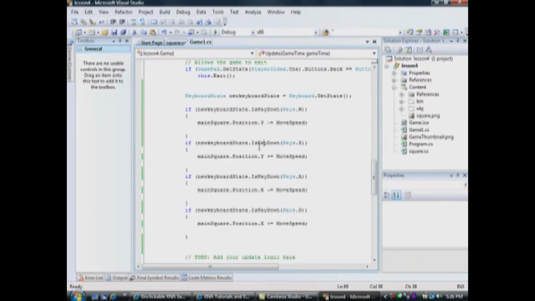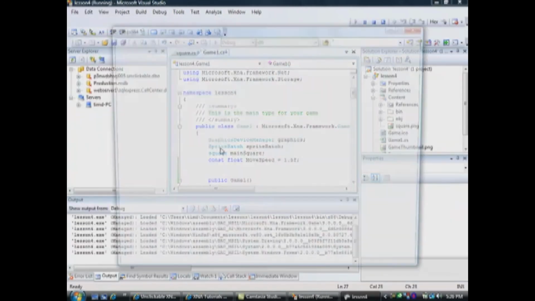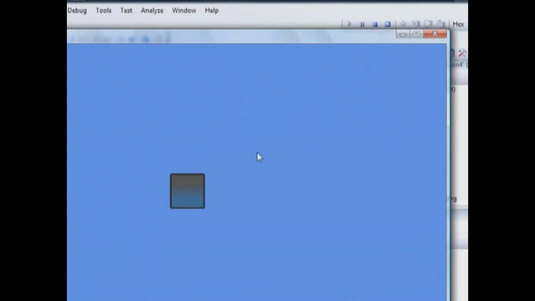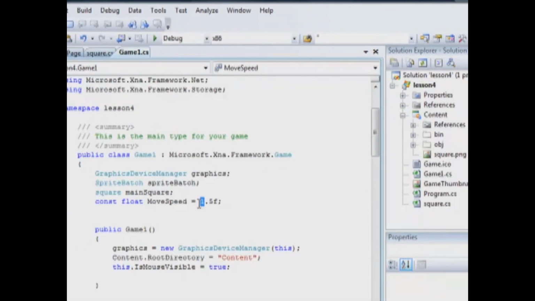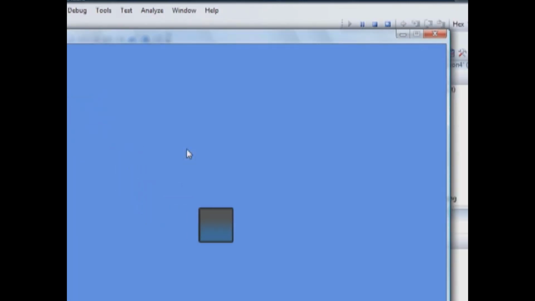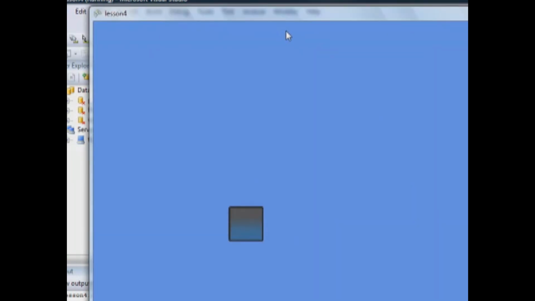Let's speed it up a little bit. Let's put 1.5. It's still kind of slow. Let's put 4.5. Nice. Very nice.